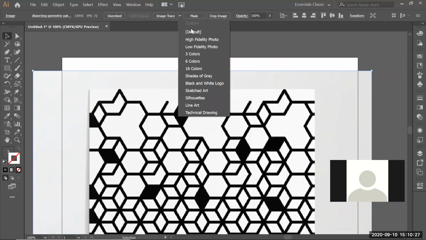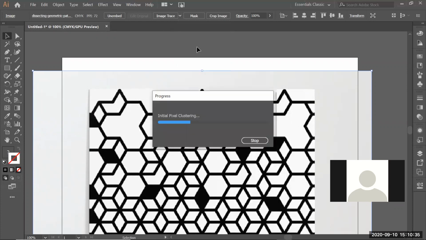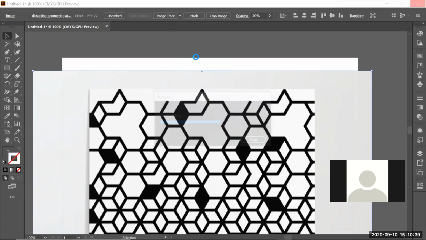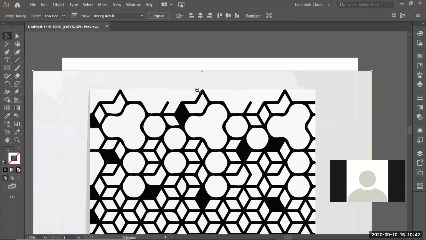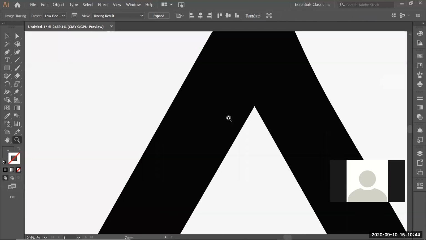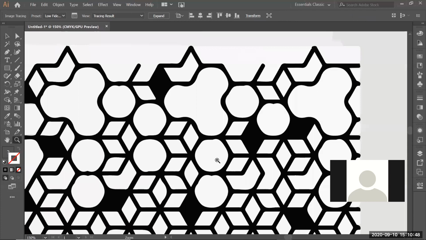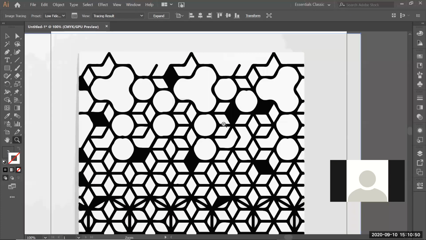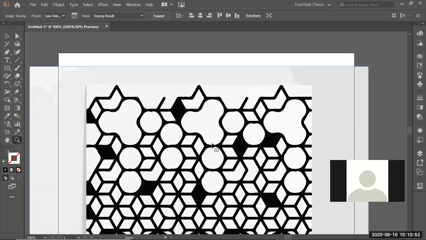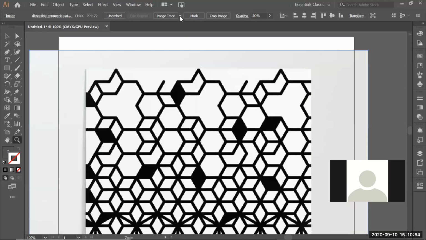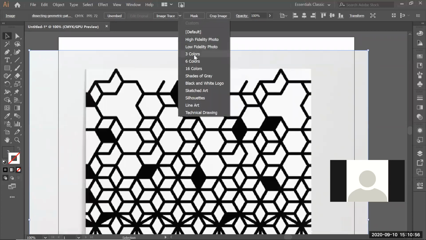You can trace in many ways, and you probably should try different options. You can have high fidelity, low fidelity. Every time you click, it starts thinking because it has to process a lot of information. And now if I zoom in, this is a world of vectors. So it's a way of transforming a pixel world to a vector world. Okay, this was, I think, the high fidelity. Let's see 3 colors.